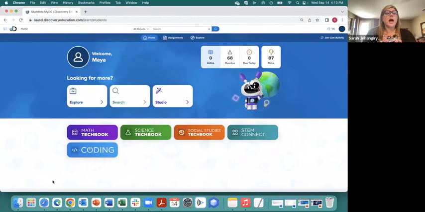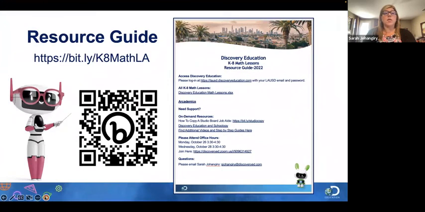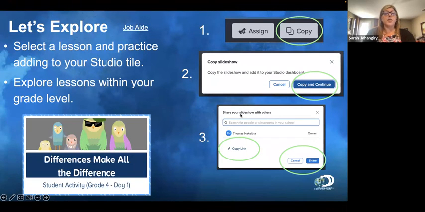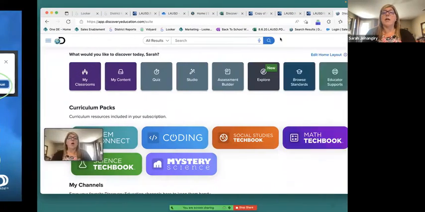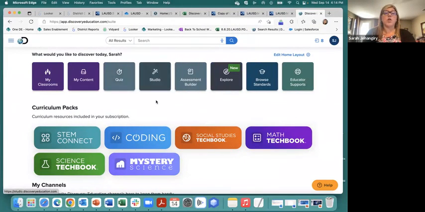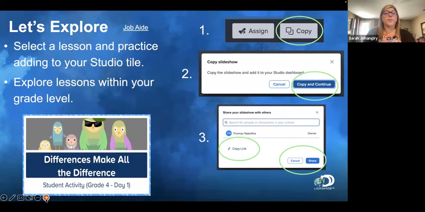All right. And then the last thing I wanted to share with you really quickly is that I did put the steps on how to copy a board so that you have that here as well. If you want to take a quick screenshot of that, that might be helpful. But again, you have the job aid, but it's 1, 2, 3, copy, copy and continue, share, share. And you do that, and then your lesson will be found on Discovery in your studio tile when you make those copies from your document.